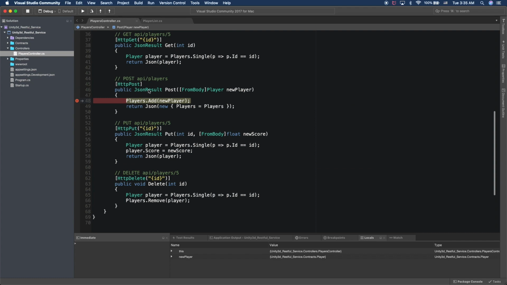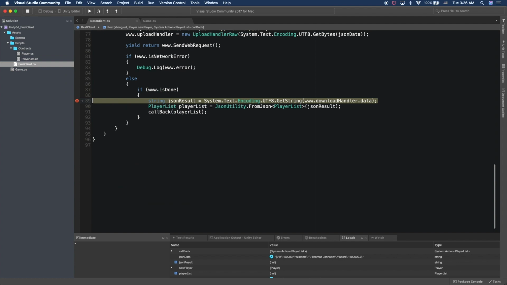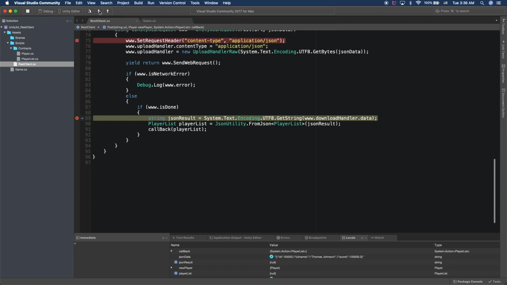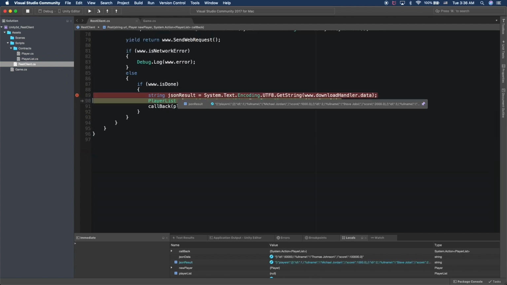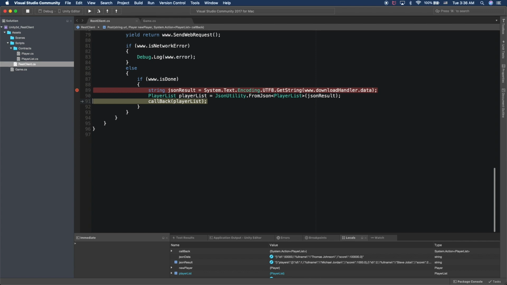And looks like we're getting into our post in our web service. If I look at the web service, looks like we're getting the person passed in, which is great. Now I'm gonna hit play. I'm gonna get back into Unity. I'm gonna basically convert the data to JSON. And now we're gonna try to deserialize it. And let's see, we're getting our players.